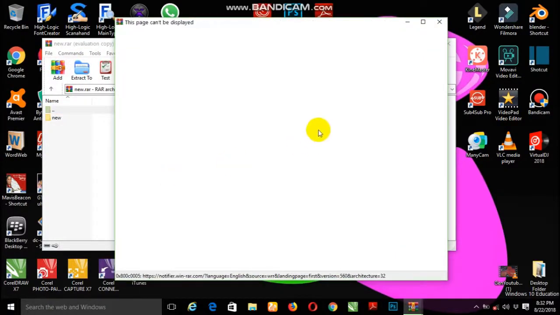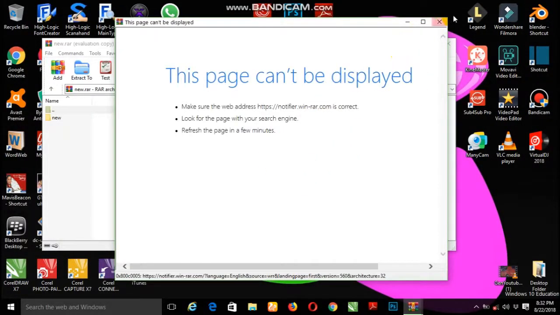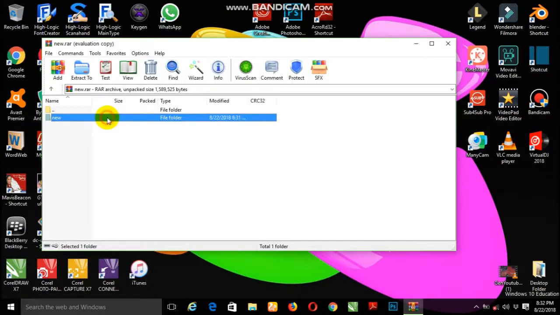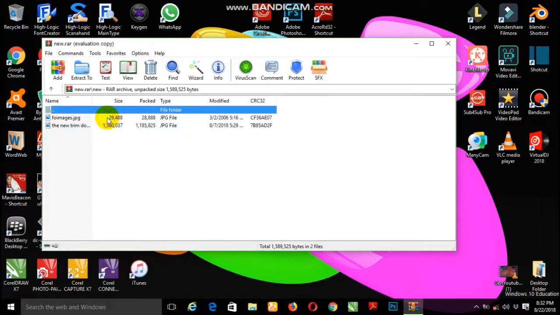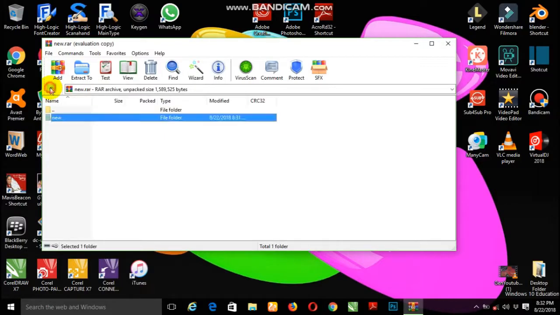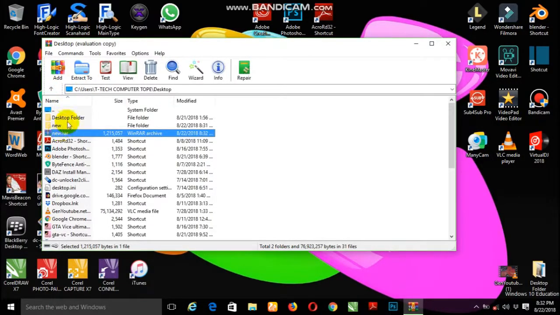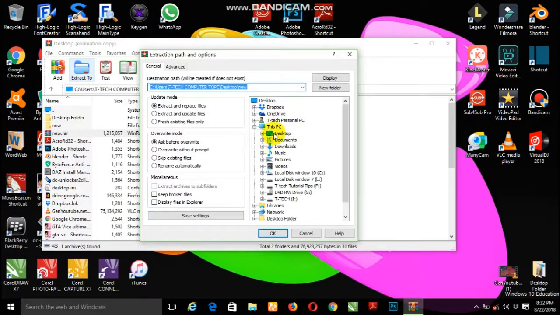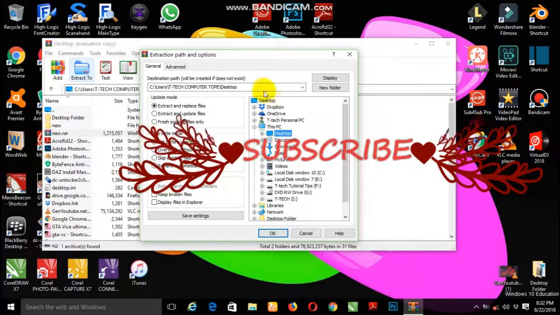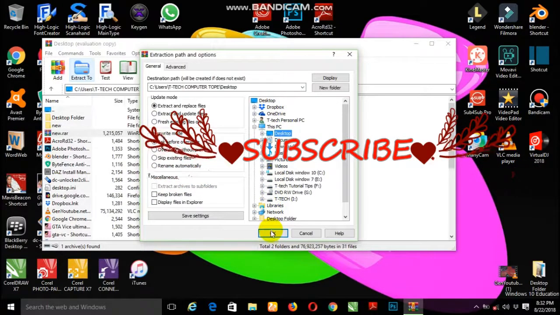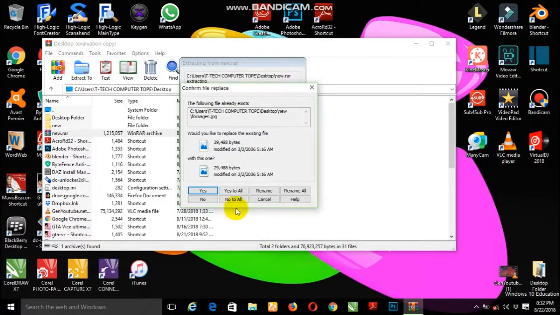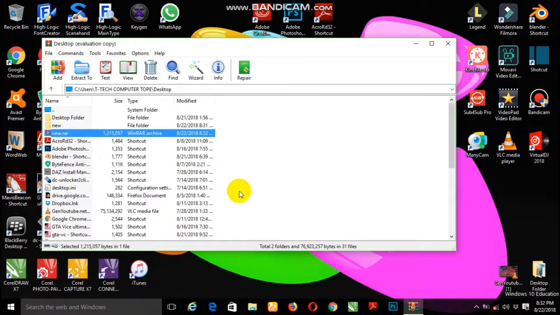When you open it, now you can see it's already archived. Then you want to extract it. Then you click back, and then extract this. Then you click extract to this desktop. Yeah, you click OK. Yes. Now it's extracted.